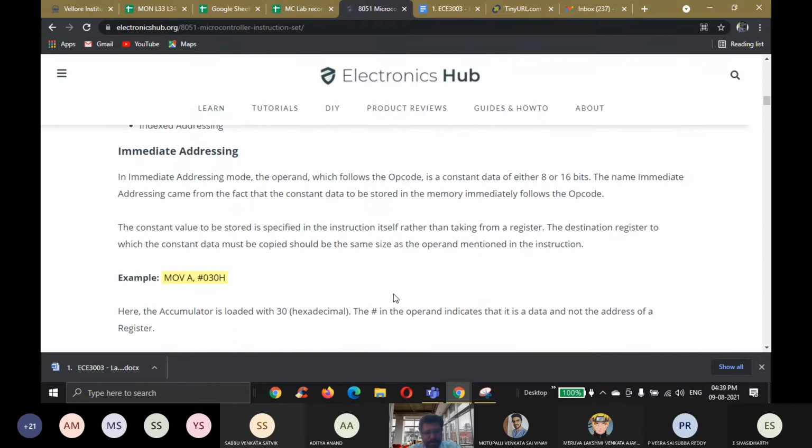The first method, immediate addressing. We have used this in the previous laboratory also, the asterisk symbol. The asterisk symbol gives the information to 8051 that we are going to give an immediate data. So note down, when an asterisk symbol is there, you can write it as immediate addressing mode. In this mode, MOV A, #03H is a hexadecimal value we are going to load in the accumulator.